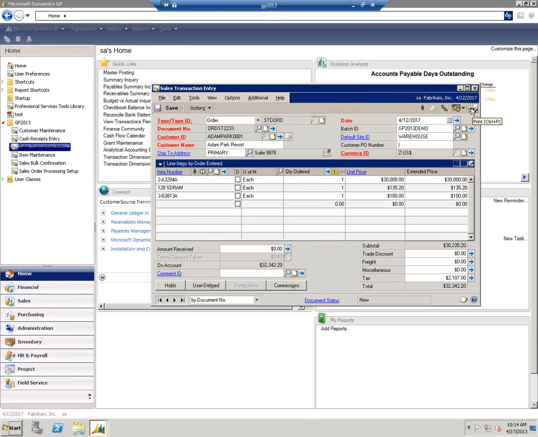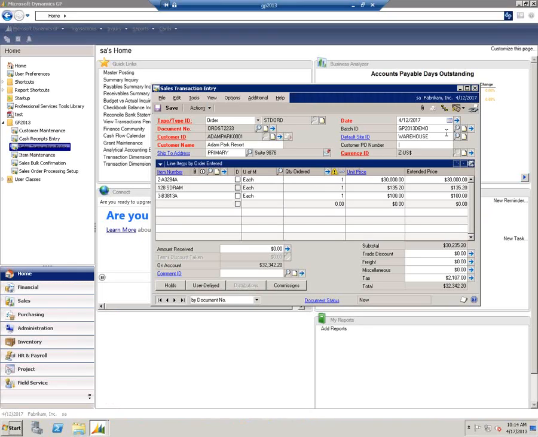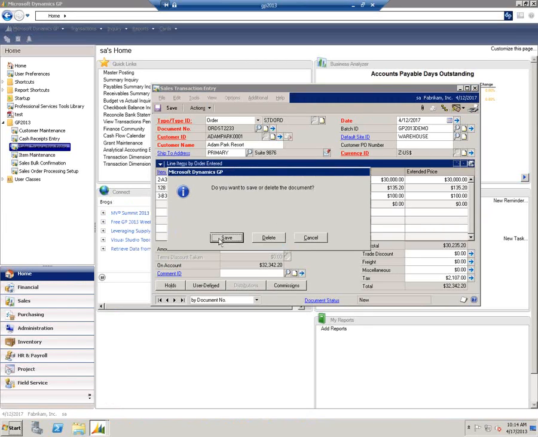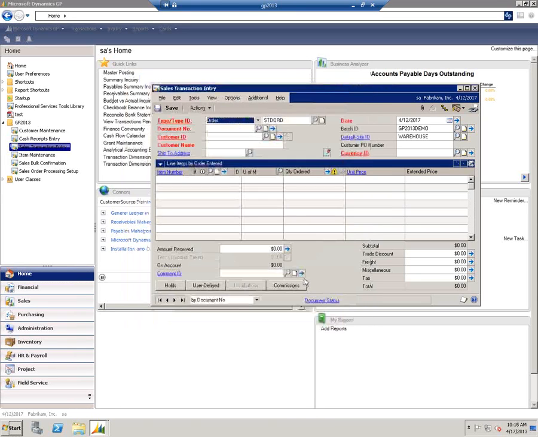The last thing I'm going to show you with the sales order is the ability to print back order items on picking tickets. So if I go to the print option and I pick picking tickets, you can now say print back ordered items on the picking ticket. That doesn't mean you have to, but you do have the option to do it. And if you do pick that option, keep in mind you do have to format the picking ticket so it's clear that it's a back ordered item. And I'll just show you the out-of-the-box one so you'll see what I mean.